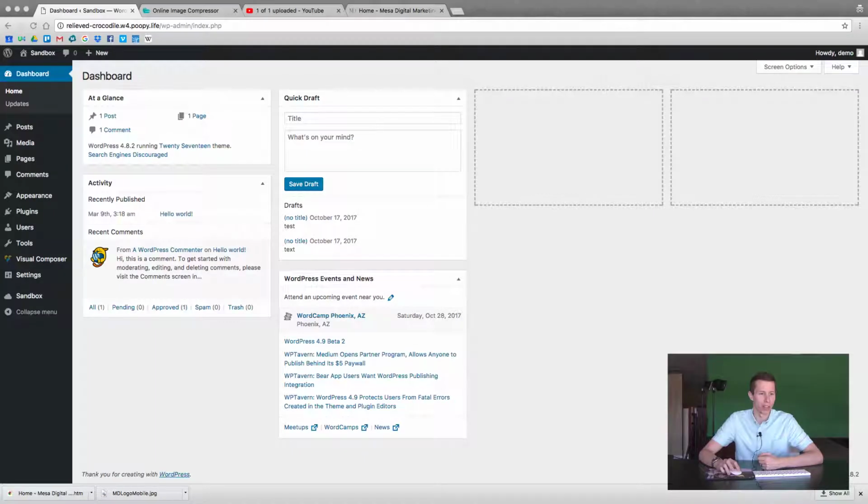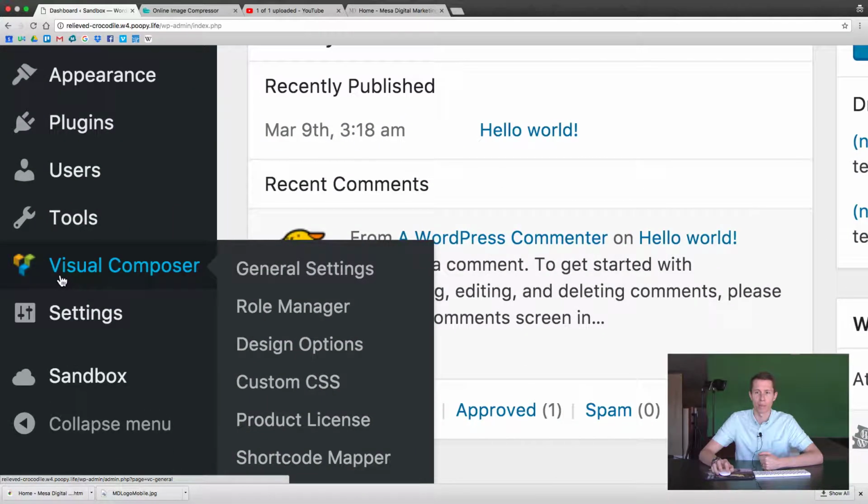First thing you want to do is head over to your website and log in, and we're assuming that you've already uploaded and got Visual Composer activated on your website. And here it is on the side in the admin bar.